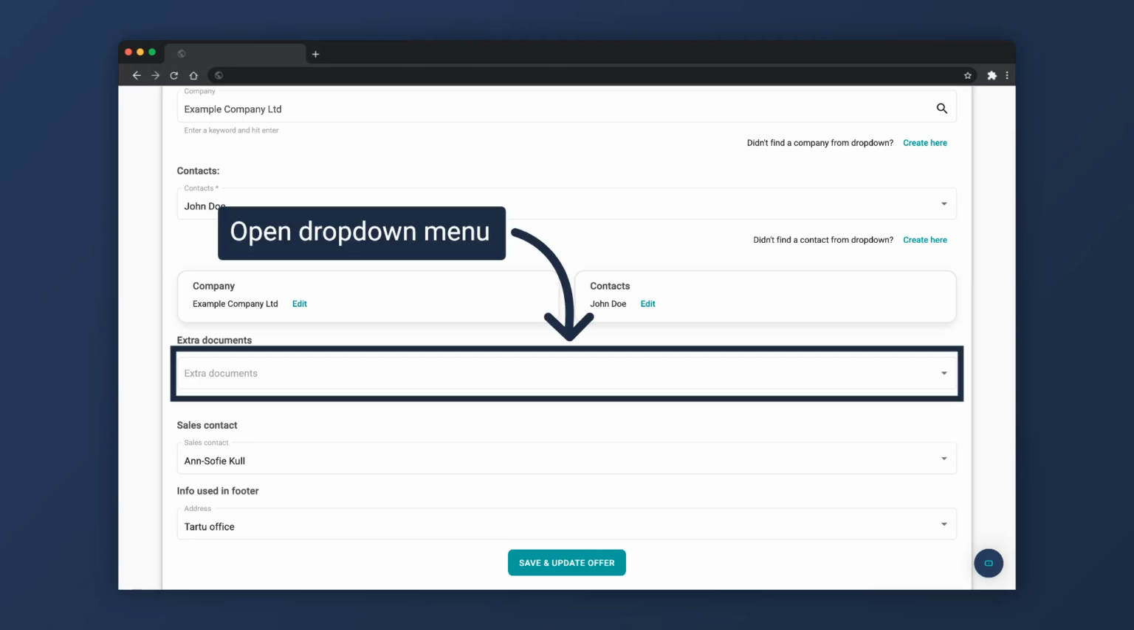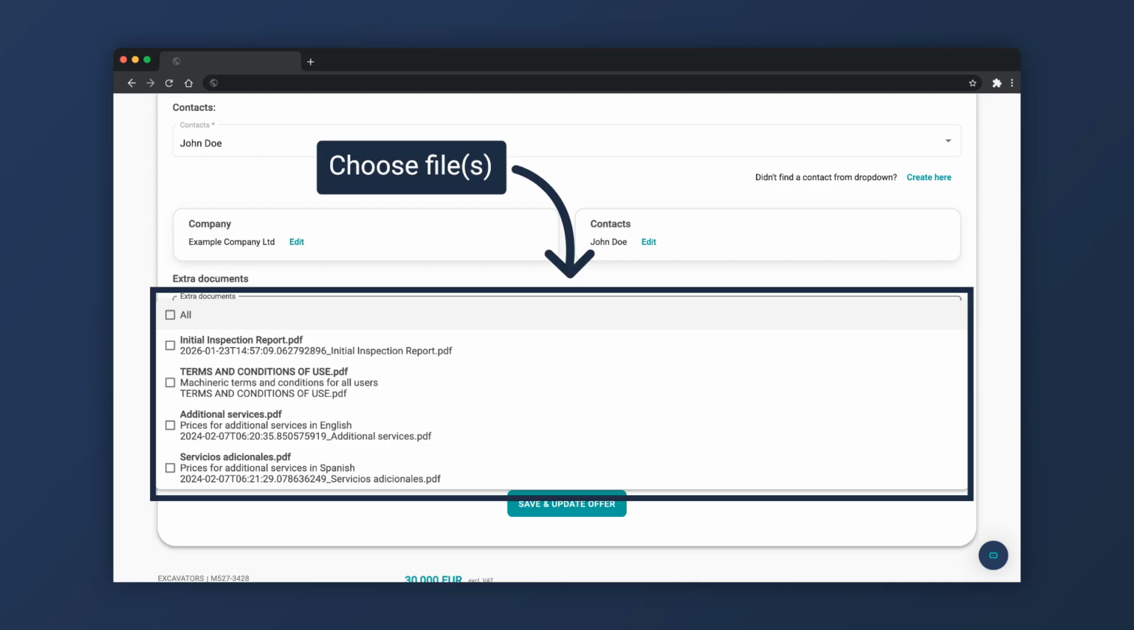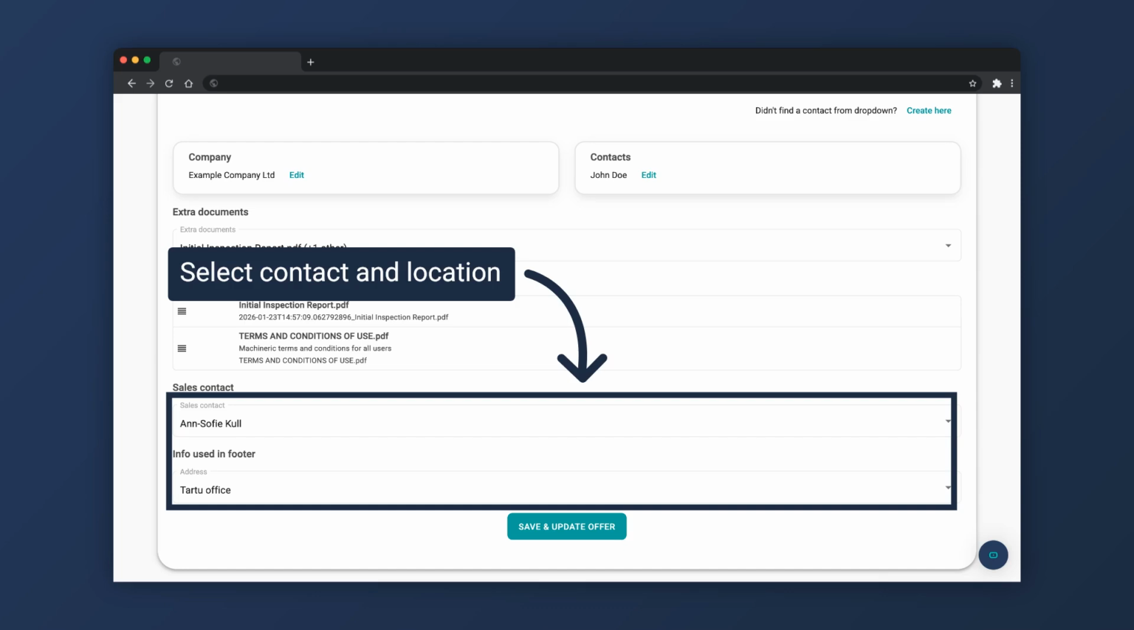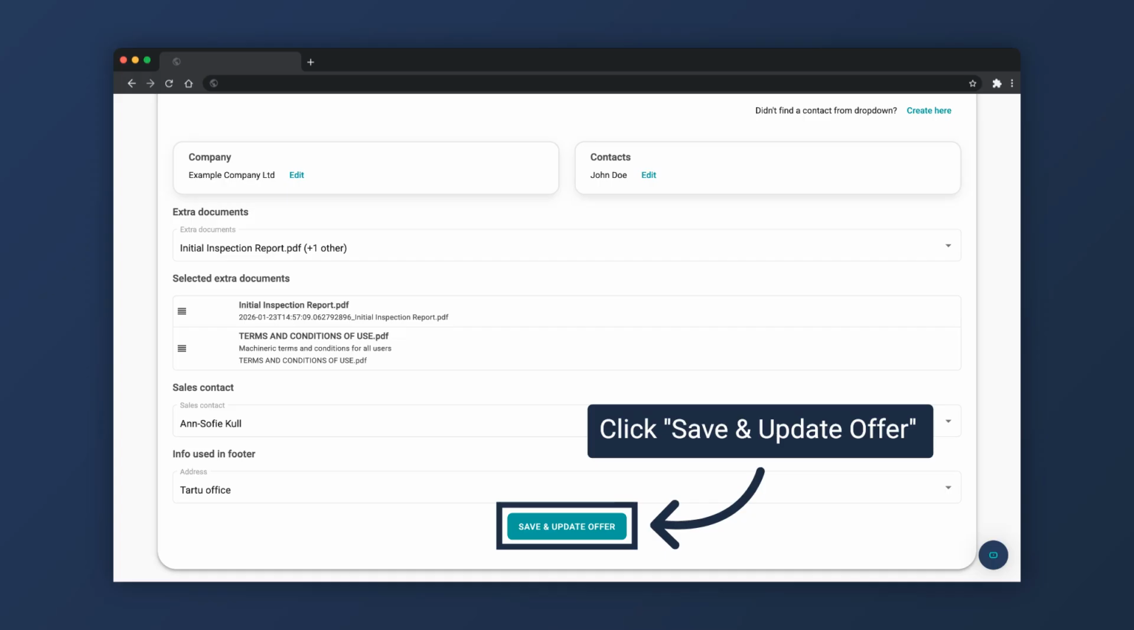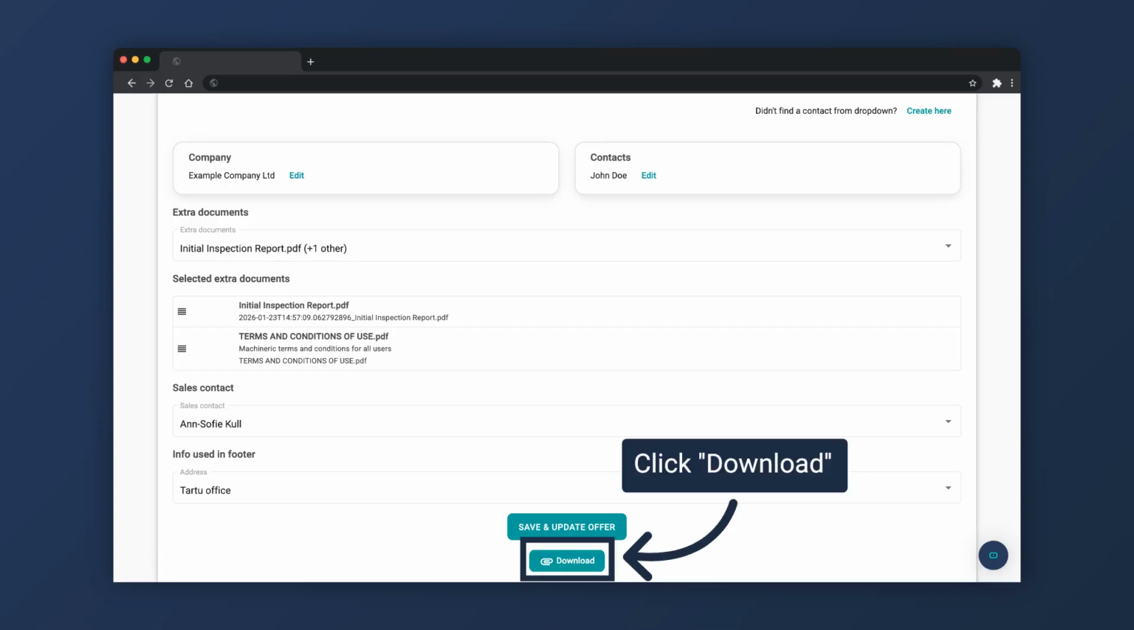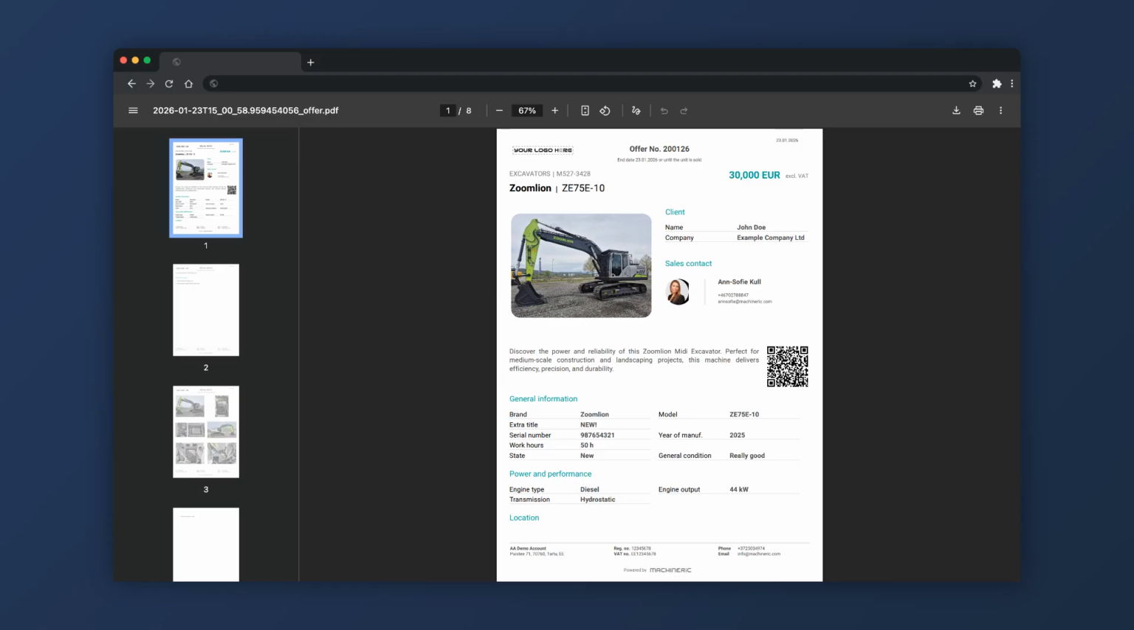Open the drop-down menu. Select the file or files you want to include in the offer. Select the sales contact and address for the offer. Ensure all mandatory fields, marked with an asterisk, are filled. Click Save and Update Offer. Click Download at the bottom or top of the page. Your PDF offer is now complete and ready to be sent.